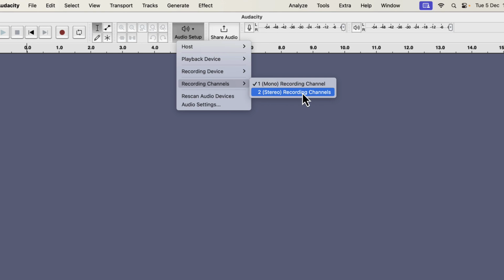Back to the recording channel we are seeing. There are two options for recording channels, mono and stereo. For voiceover, mono is fine, and you should choose mono unless you need stereo specifically. For music recording, you might want to select the stereo recording channel.